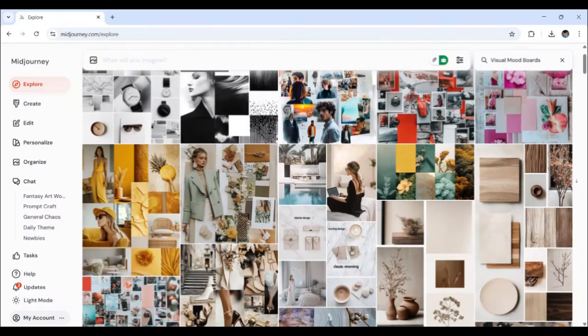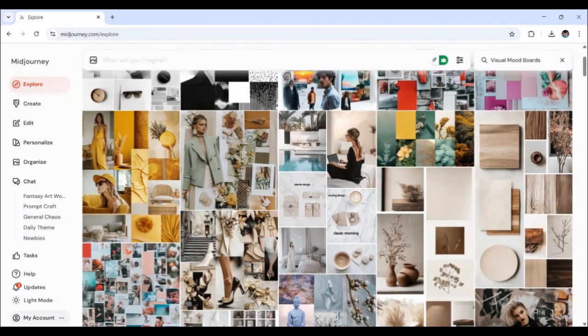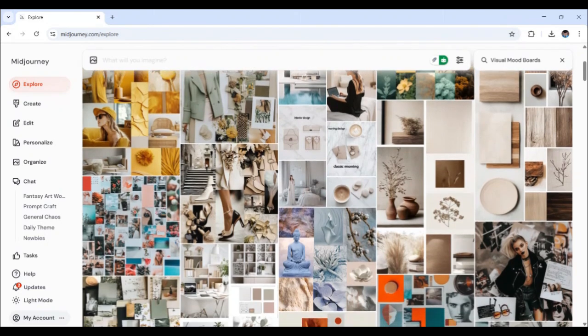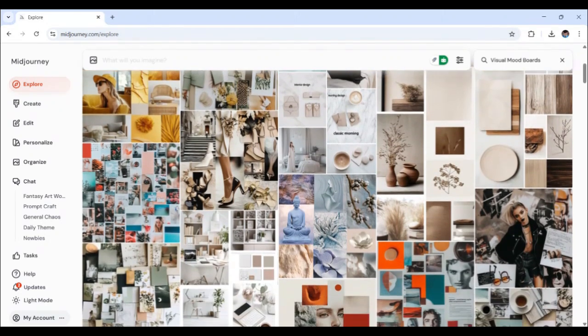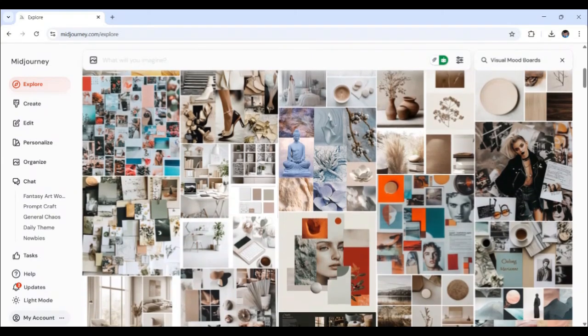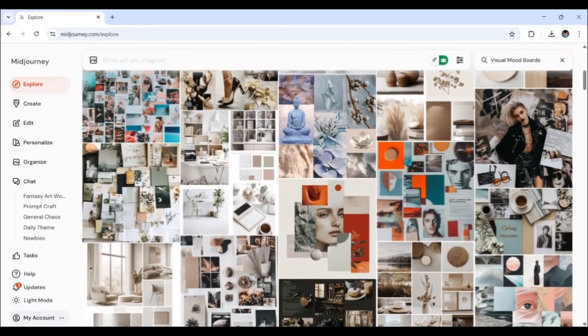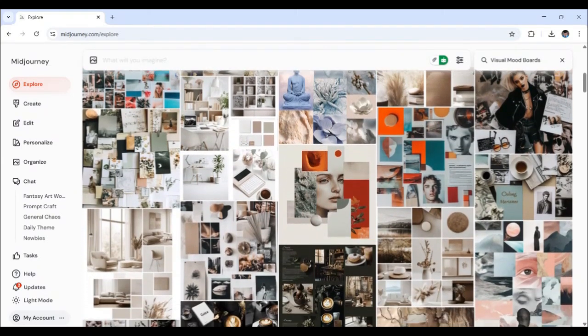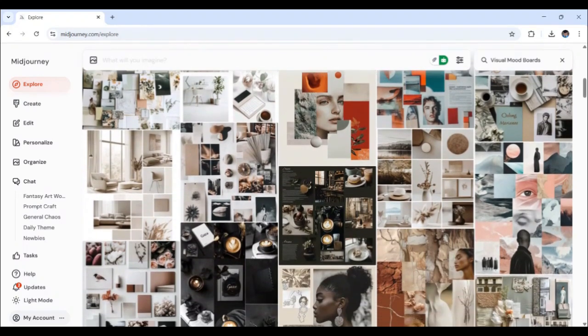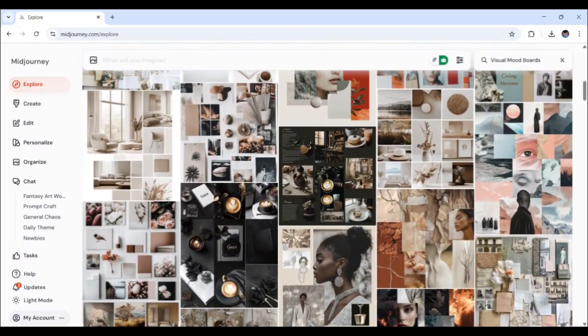Hey everyone! So today we're diving into something incredibly useful for designers, writers, and visual storytellers alike. How to create stunning visual mood boards using Midjourney. Whether you're planning a photo shoot, developing a brand, or writing a fantasy novel, a visual mood board is a game changer for setting the tone and direction of your work.